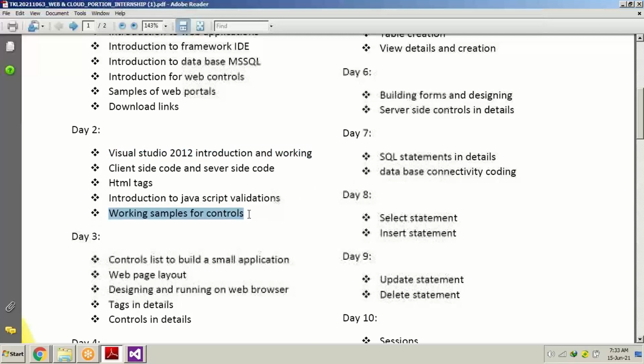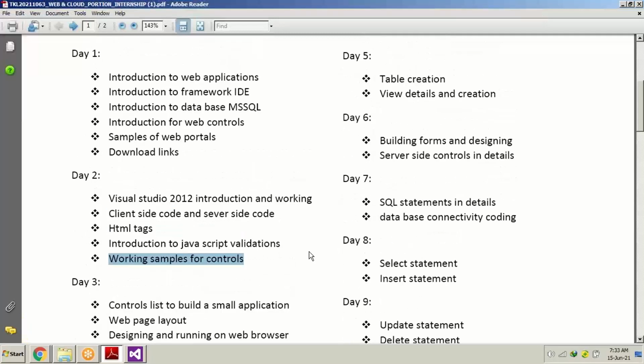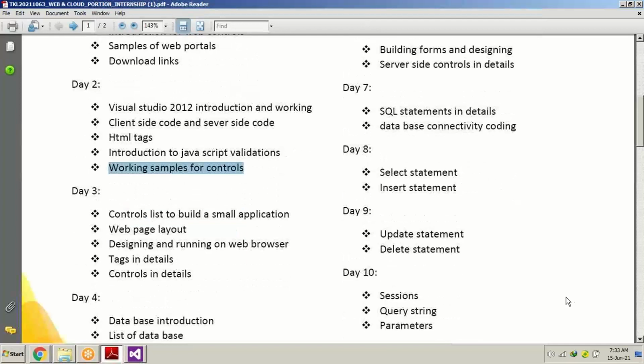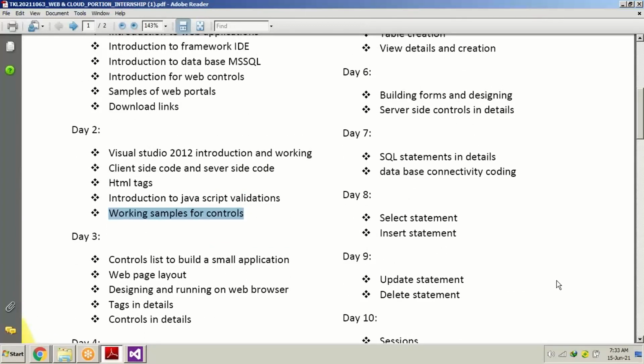Working samples of controls means the button which I just showed you, the text box which I just showed you, how those things work. We're going to discuss this in our tomorrow's session. So whatever I have gone through today, does anybody have any other query from the session portion, or from outside also? You can just go ahead and ask me. I will wait for 5 minutes because it's 8 o'clock and I have to close the session also.